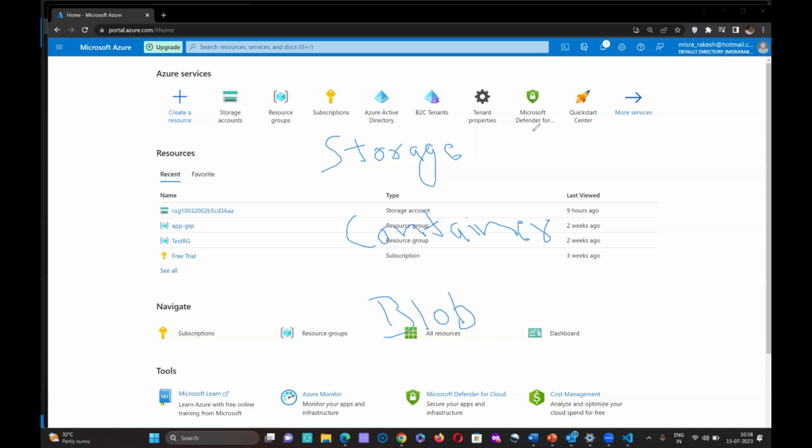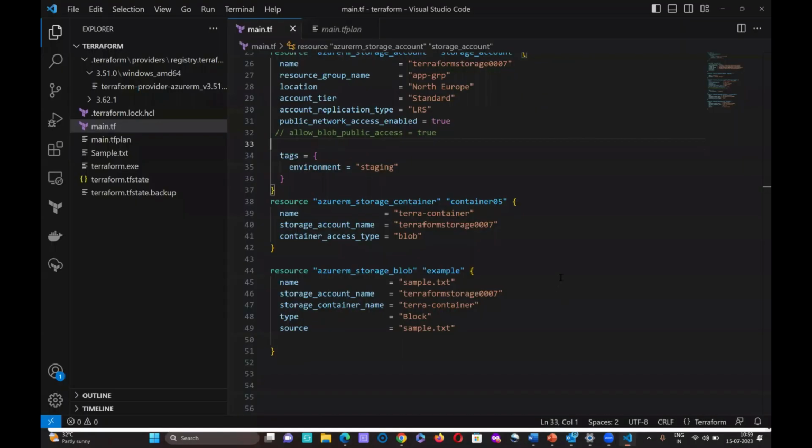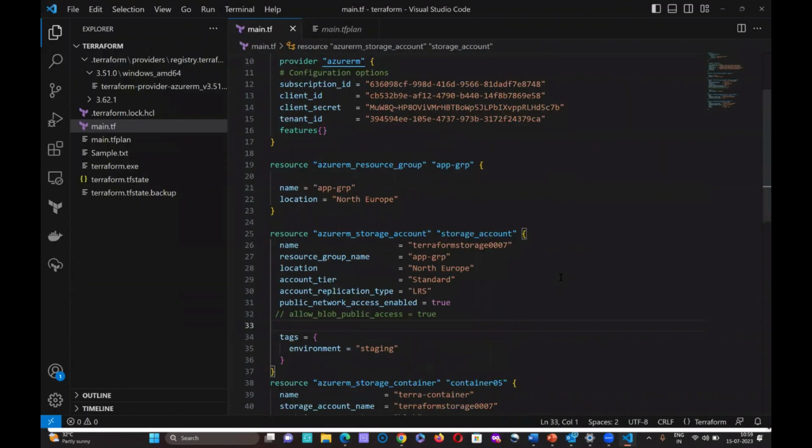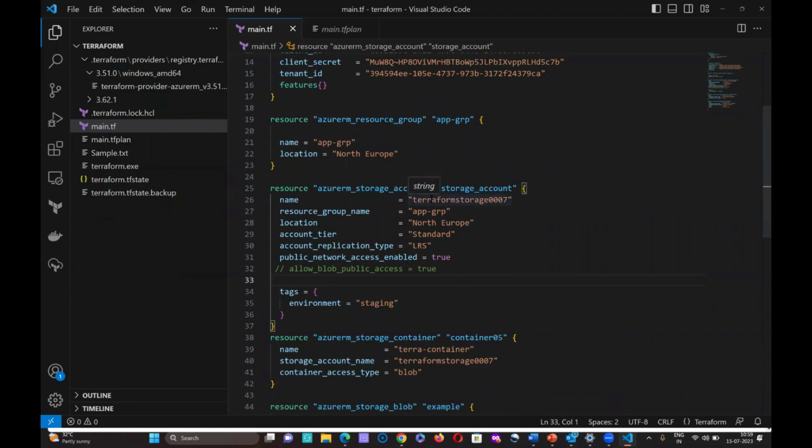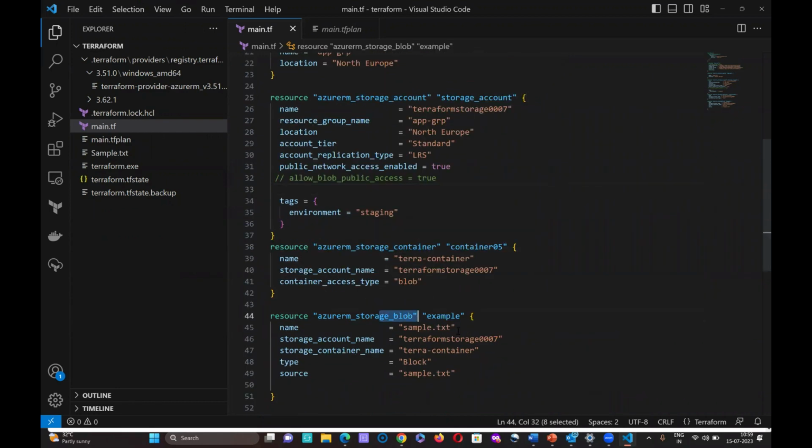So it does not guarantee that since we have created all these resources in this particular order, Terraform is going to create these resources in this order only, right? So let's go back to our Visual Studio Code. You see here, we have this storage account, then container, and then blob. It does not guarantee that it will create first a storage account, then container, and then blob.